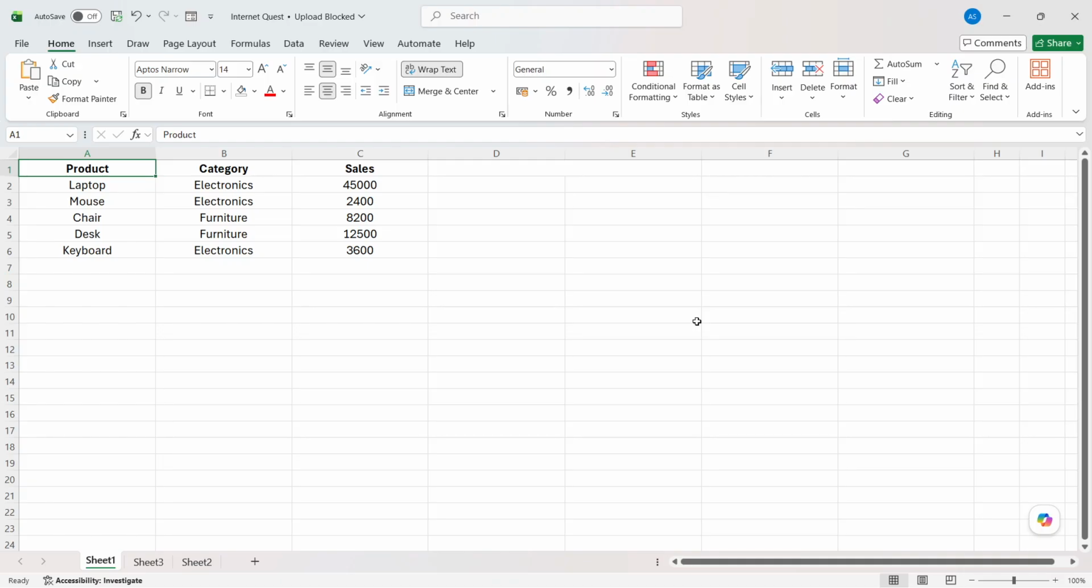To begin, open your Excel workbook. Make sure it contains either an Excel table or data that can be converted into one. In this example, the sample data is placed in cells A1 through C6. Before doing anything else, take a quick look at your data and confirm that it includes headers at the top of each column, since that will be important in the next step.